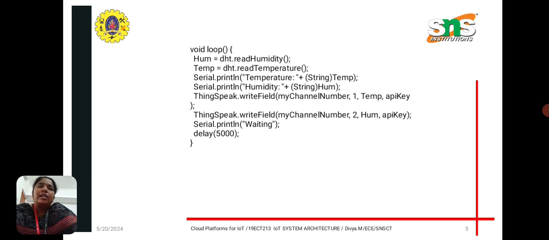In that program, first we initialize library files and the Wi-Fi configuration, then the DHT sensor initialization, and we have created a loop to read sensor data, construct an HTTP POST request, and send data to ThingSpeak.